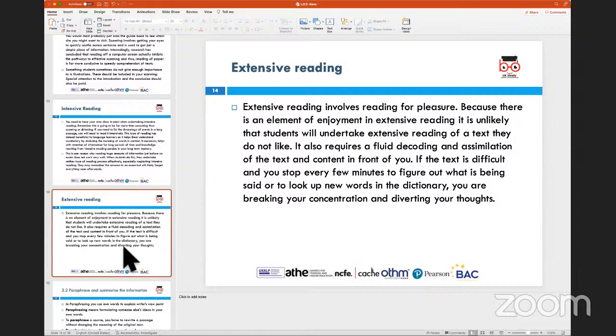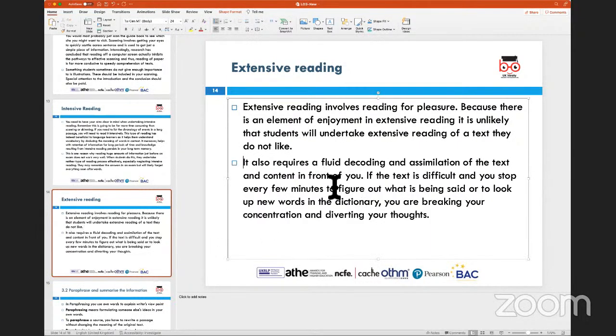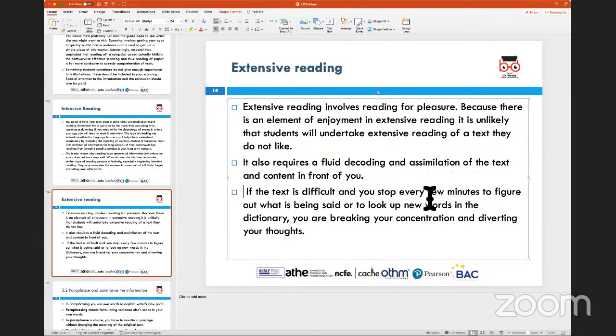Now, when I talk about extensive reading, it tends to be a process in which you're reading for pleasure. So sometimes when we look at reading novels, sometimes when we look at reading books, sometimes when we look at reading, say, documents which are reports, articles, journals, here what you're trying to do is assimilate knowledge.